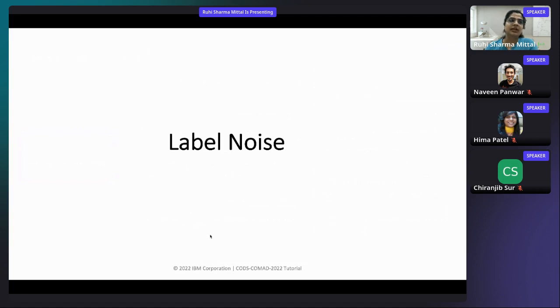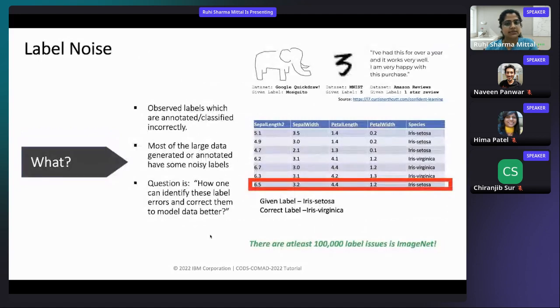Let's start with another issue which can happen in a data set, which is known as label noise. So, we say a data set is having label noise when we see there is mislabeled data in the data set. Let me give you a few examples.